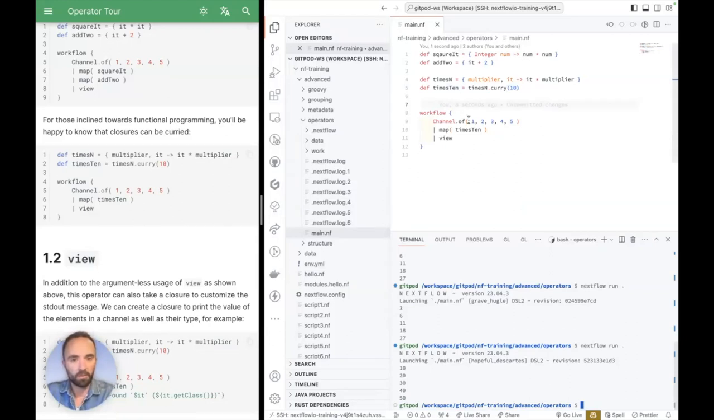Perfect. So our integers 1, 2, 3, 4, 5 have been multiplied by 10 and returned the values 10, 20, 30, 40, 50. Perfect.